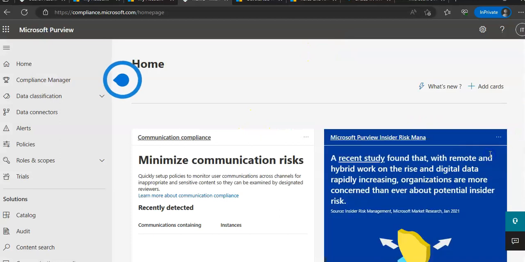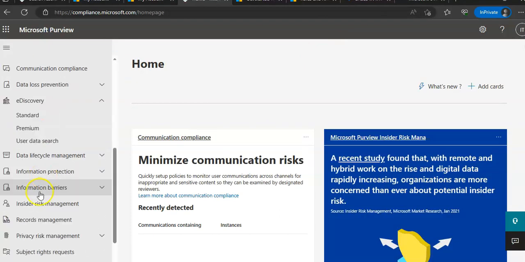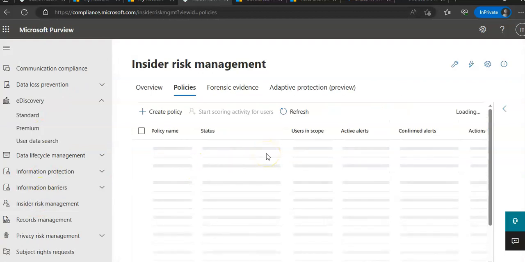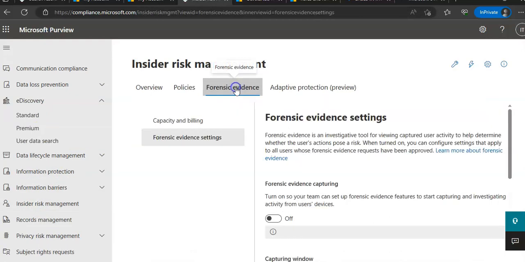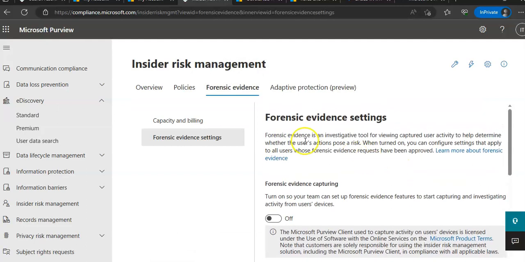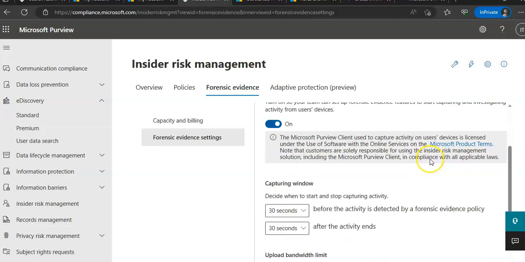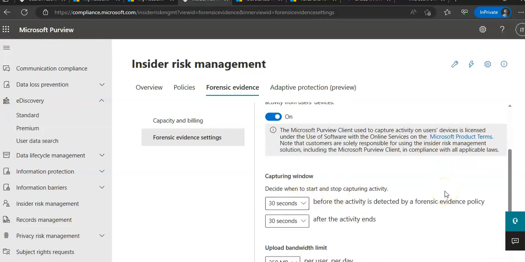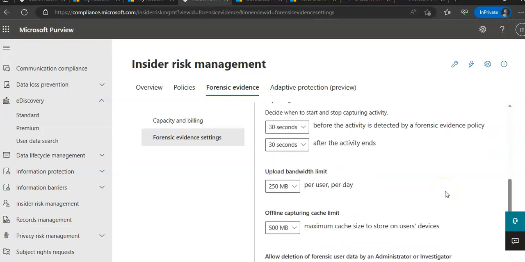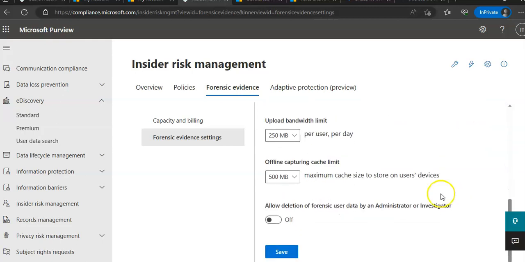Okay, so I am logged on to the portal, and if you go to Insider Risk Management on the left, you would see this option, Forensic Evidence. Forensic evidence is an investigative tool for viewing captured user activity to help determine whether the user's actions pose a risk. When turned on, we can configure settings that apply to all the users whose forensic evidence requests have been approved. So let's say you turn it on from here, decide when to start and stop capturing event activity, upload bandwidth, offline capturing, and alert detection.